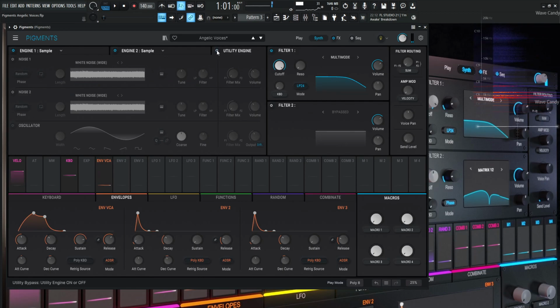Okay, and then we also have the utility engine. If we turn this guy on here, it's going to be a sine wave, and the chorus is going to be 0, generally default at minus 12, but 0 sounded fine, and it's also going to be direct output, and the volume is at minus 15.6.